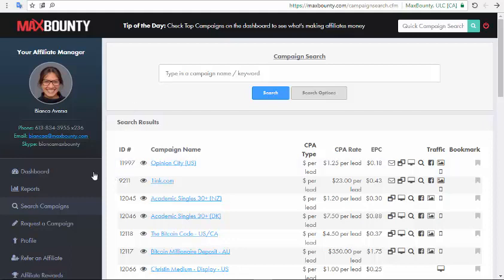Okay, so first, if you have an account with MaxBounty, basically you can use this method to promote any affiliate link. You can promote your Perfly or MaxBounty or ClickBank or WarriorPlus links using this method. So it is very important to take action and promote your website or your affiliate link using this free traffic.